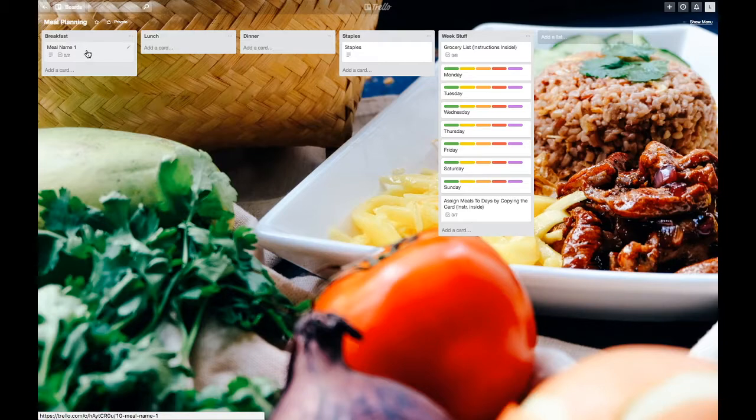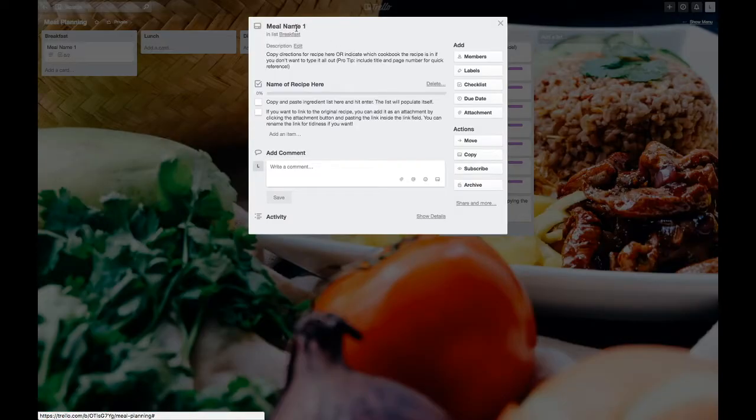In the meal name one, click on that one. I'll show you. You change this to the name of the meal you're doing. And then here in the description part, you can edit it to copy the directions from a digital recipe, or if you don't want to type out the recipe from a physical book or a physical copy that you have, you can just type in here what cookbook it is that it's in and what page it's on, so that you can quickly reference it when you're cooking if you want to use this as a reference guide.